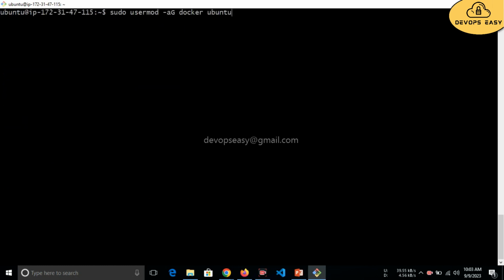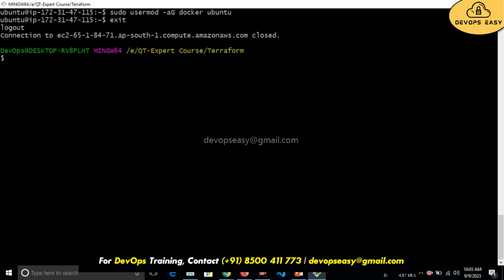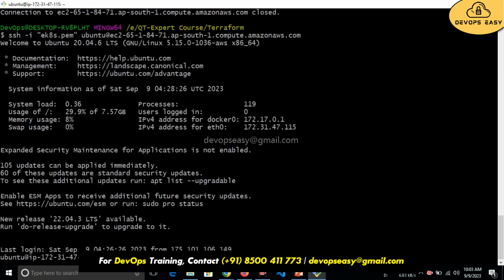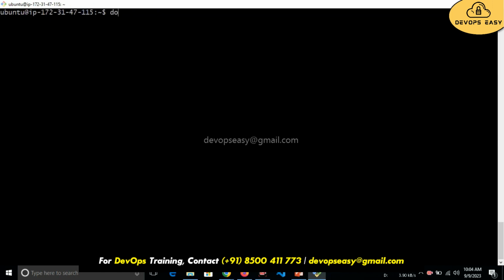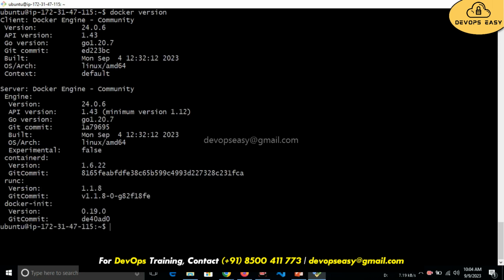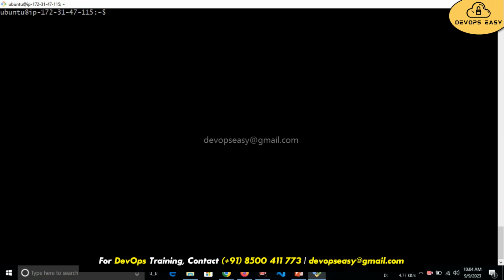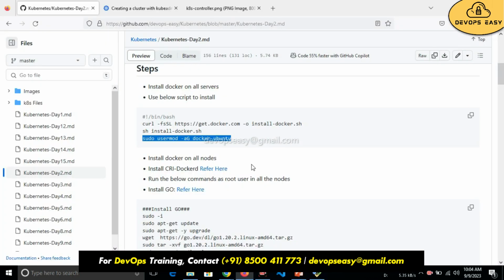For that reason, you need to execute sudo usermod -aG docker ubuntu. Nothing but you are modifying the user and adding Ubuntu to the Docker group. That's it. Just exit out of this server and log in again. Now execute docker version. It will not throw any error. So now it's working perfectly. Now I have installed Docker.